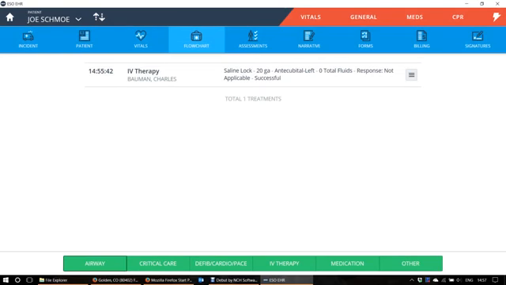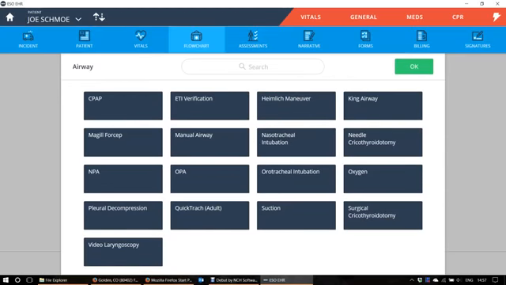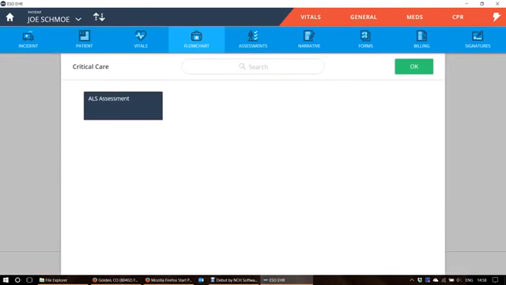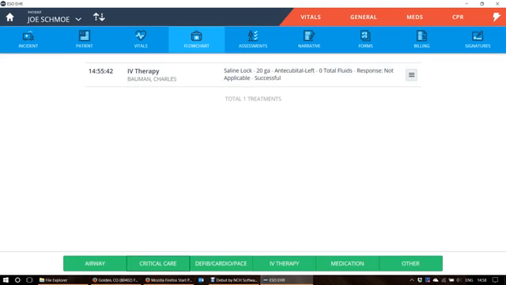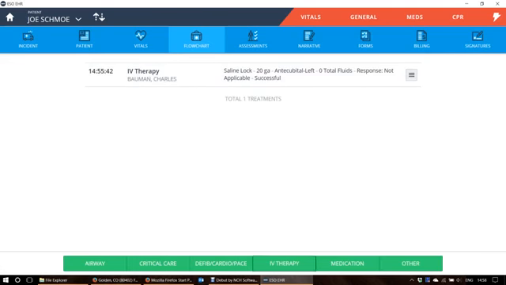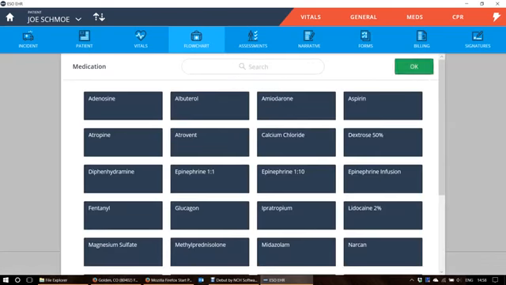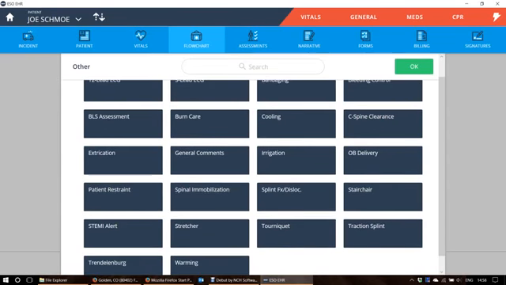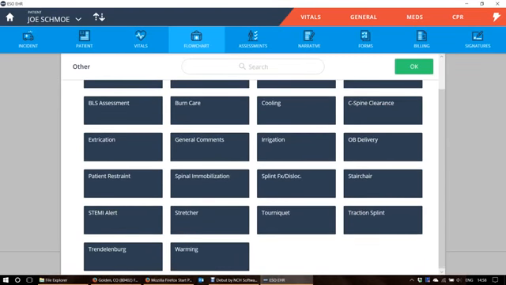One thing to note, last thing, airway is where you will find oxygen. Oxygen is not under medications, so keep that in mind. Airway is going to be all of our airway maneuvers, including just OPAs, NPAs, things like that. Critical care is only ALS assessment. So when you do your ALS assessment, just click that. Defib, cardiopace, all sorts of electricity and CPR sorts of things. Medication is going to be all our medications. And then others is going to be things like bandaging, 12 lead, BLS assessment, burn care, general comments.